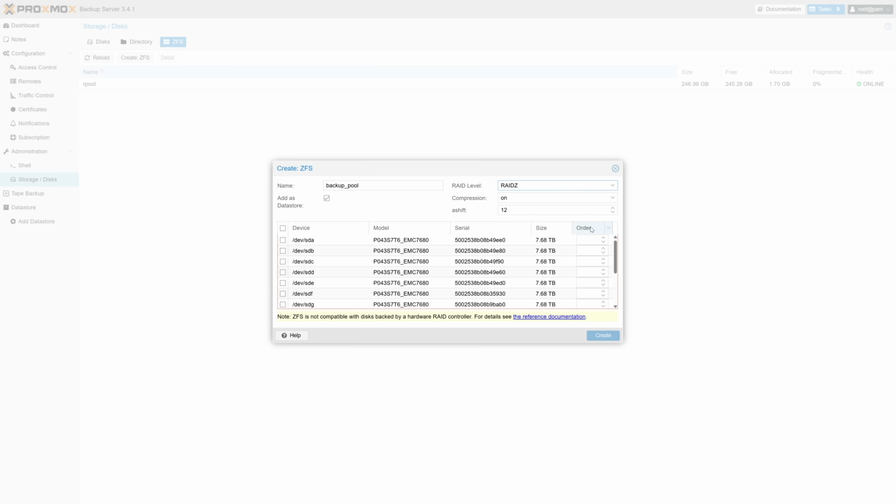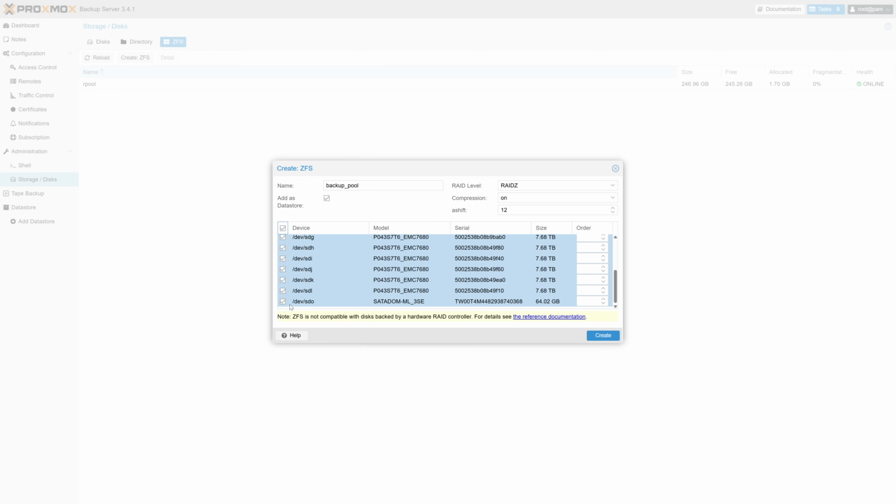Next up is to select the disks I want to include in the array. My plan is to create a single data store that includes all of my disks, and the easiest way to do that is to click Select All, and then remove the disk I don't want to be part of the array. Before we click Create and deploy our data store, make sure the checkbox for Add as Data Store is checked. That saves us the step of manually adding the new volume as a data store.